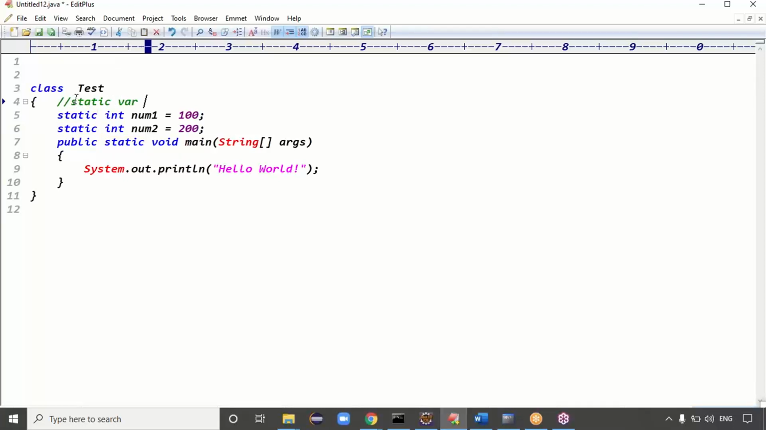And instance variables, when is memory allocated? Instance variable memory is allocated when the object is created. And static variable memory is allocated at class loading time, guys. When you execute the class, first of all the class is loaded, then only the object is created, right?